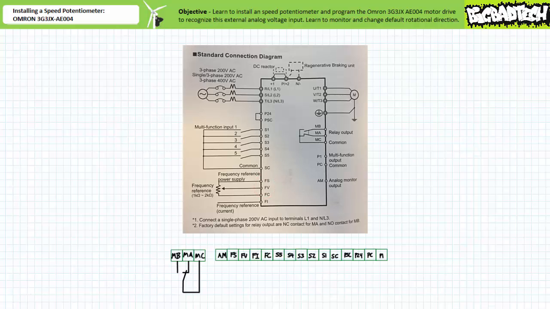FS is the internal frequency reference, positive 10-volt DC source. FC is the frequency reference common. FV is the variable frequency reference input. As position of the speed potentiometer is changed, so too will the analog voltage input signal at the FV terminal. The other terminals in the frequency reference group, FI and AM, will not be used at this time.